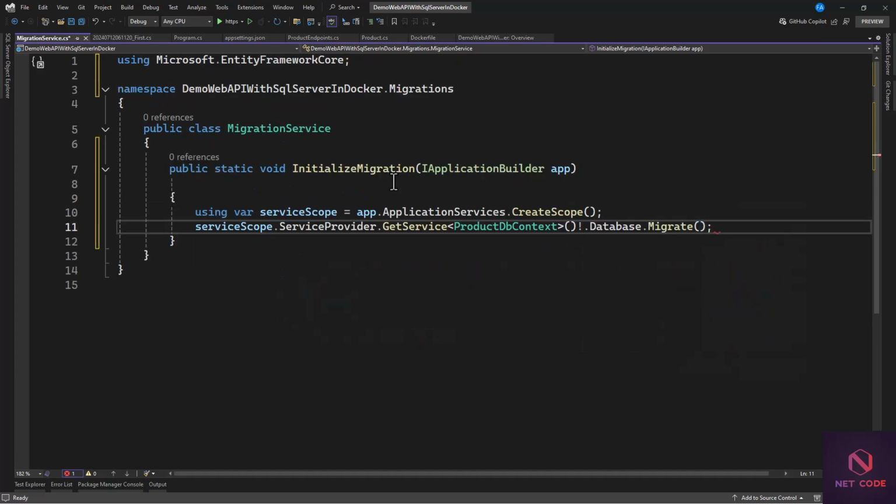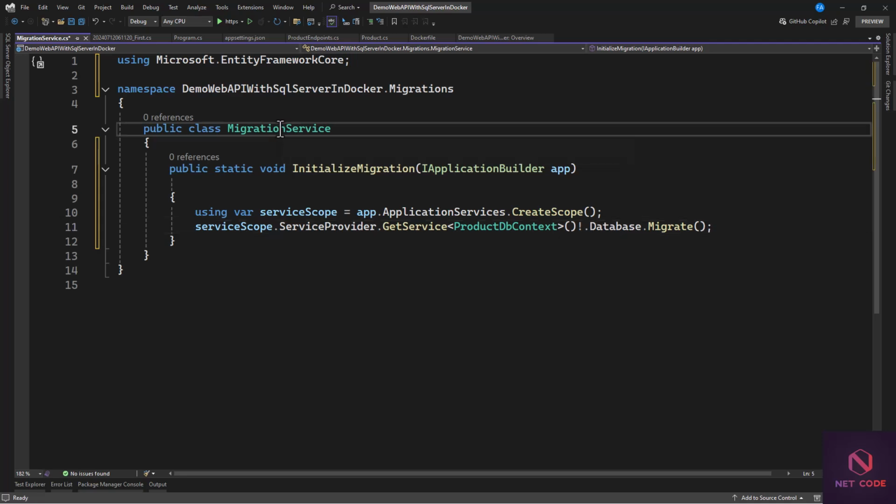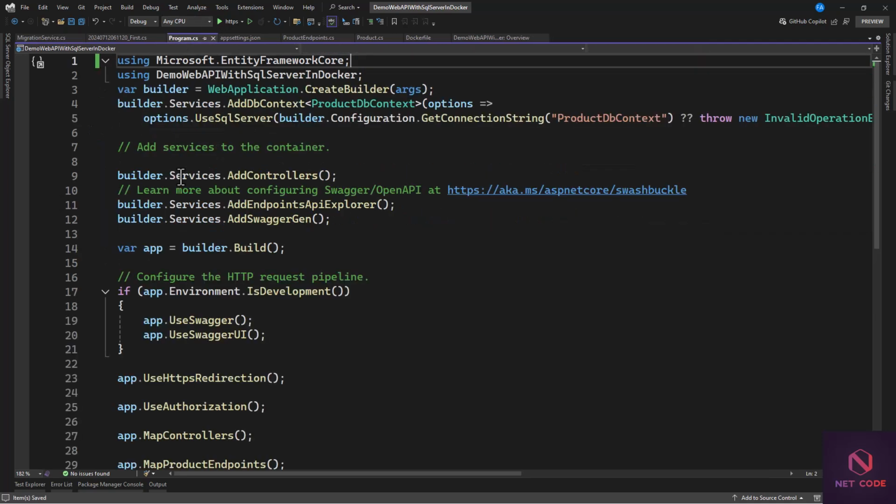The reason why I did not use migrate async here is that this is static and we are not using await here, so we cannot be using the async. Make sure you have this straight ahead. Okay, so this is all that we need to do. And I believe you've done that. Copy this. Let's go to our program.cs file.